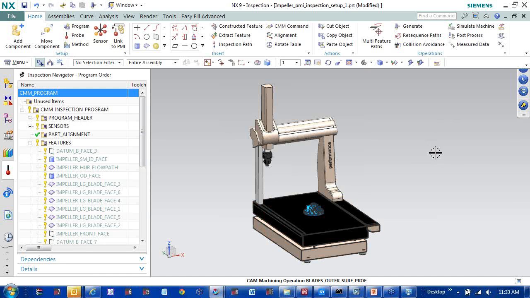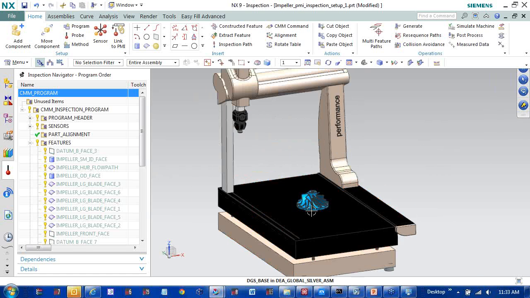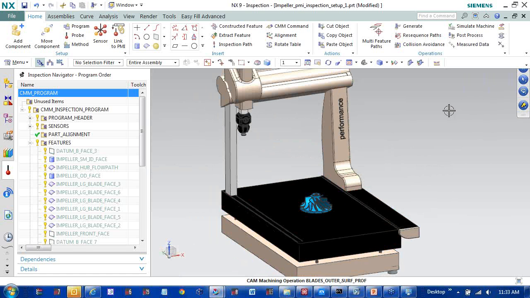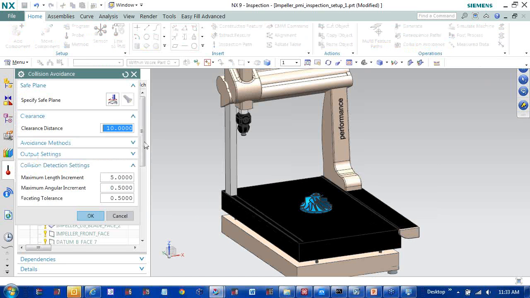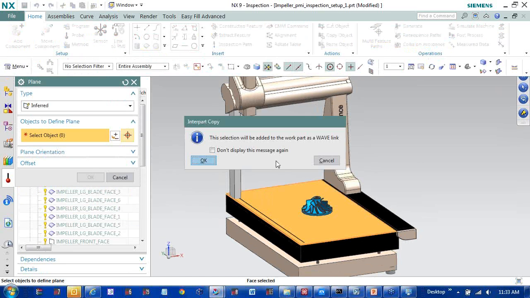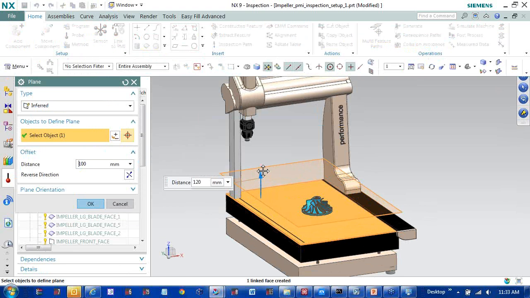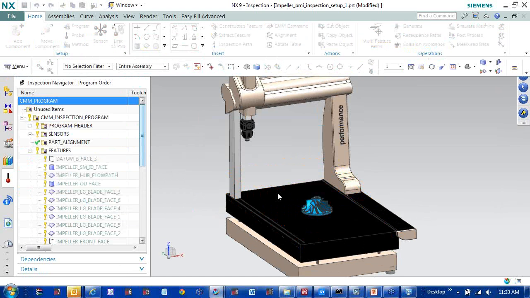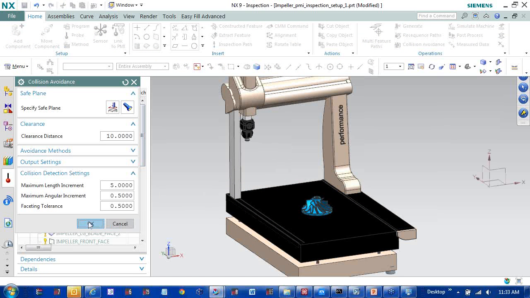Since we're short on time, if I just press this one button, we will probably run into some gouge. So we have this collision avoidance. Once I've created everything, I can do collision avoidance, and I'm going to specify a safe plane here, and it's associative to what I pick. So I just drag and move that plane.